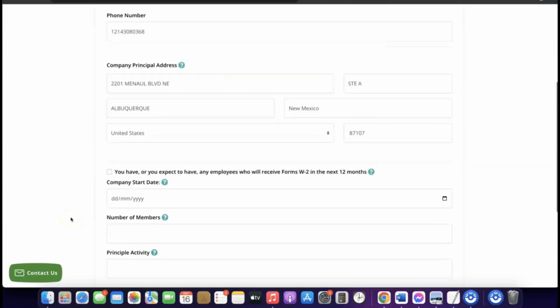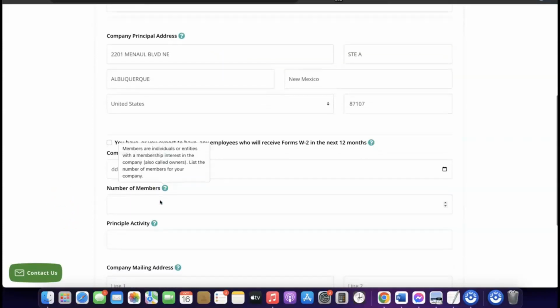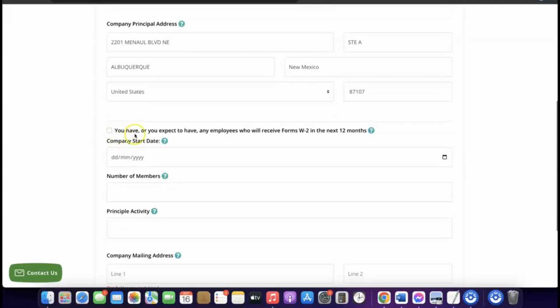All right, I've just entered the company principal address. The next thing I'm going to do is scroll down here. It says, do you have or expect to have any employee who will receive Form W-2 in the next 12 months? If you do, just tick this. In my own case, I'm just going to leave this unticked.